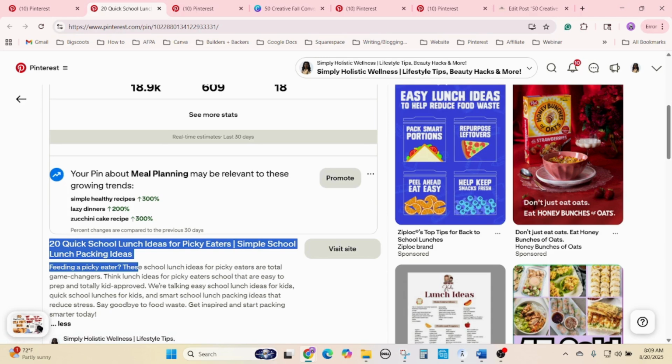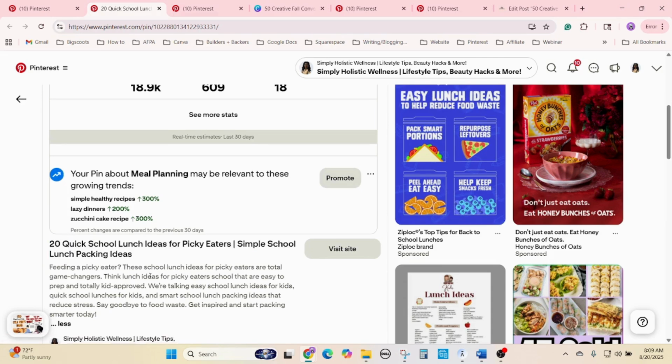So next, let's look at the pin description. This is where you expand on your title and you sprinkle in a few more keywords. So you want to keep it natural and make it clear what the pin delivers. Pinterest uses this text to understand your content.